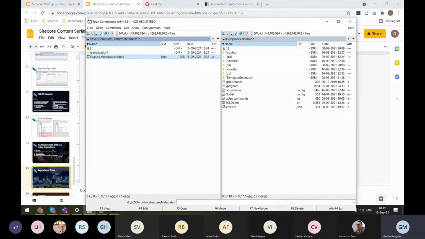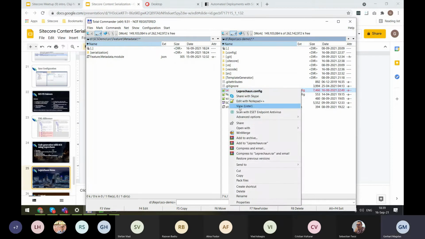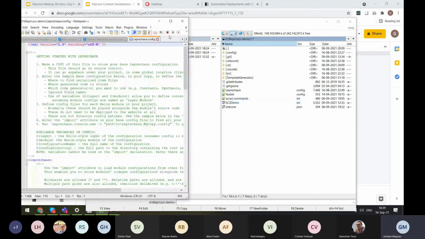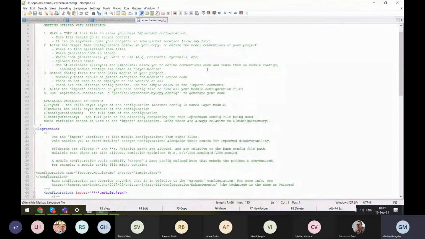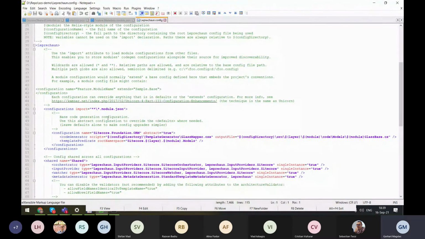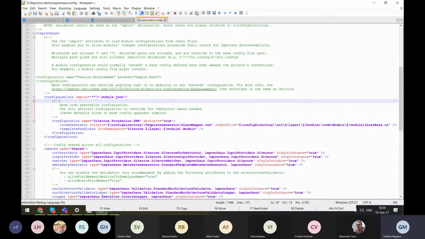As a presentation, Leprechaun has a solution configuration, as you see here in the tree. The configuration is from GitHub. What I practically needed to adjust was the modules. Similarly to Sitecore Content Serialization, here you need to set up the wildcard for where the modules will be. Here I set up the Sitecore Foundation ORM, which contains the Glass base. Practically, this is the main class for Glass models.